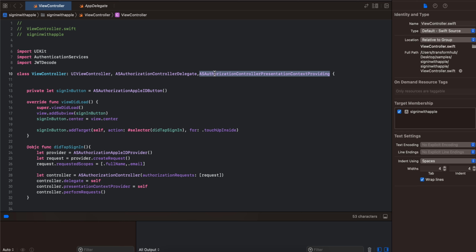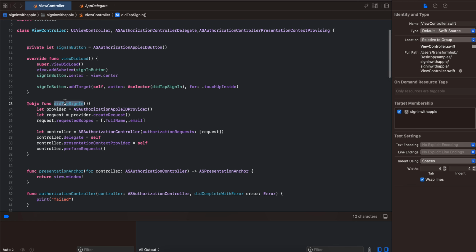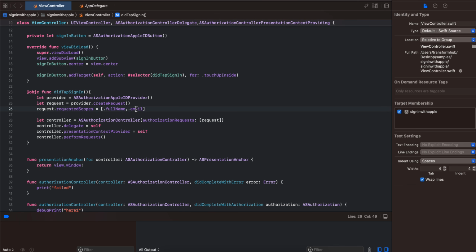Next, inside the view controller, I have imported these two things, and we are extending ASAuthorizationControllerDelegate as well as ASAuthorizationControllerPresentationContextProviding. Next, I have created our sign in button, placed it at the center of the screen, and added a click listener to it. Once you click on it, I'm requesting the full name and email. If you want something else, you can request that as well.